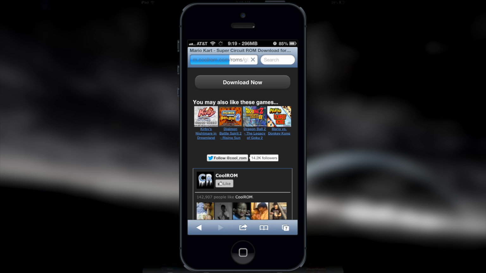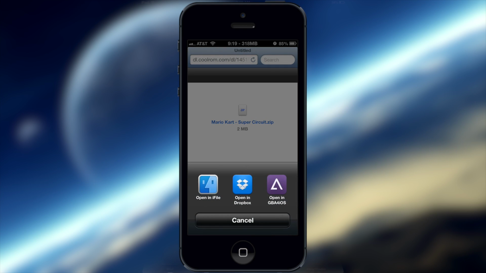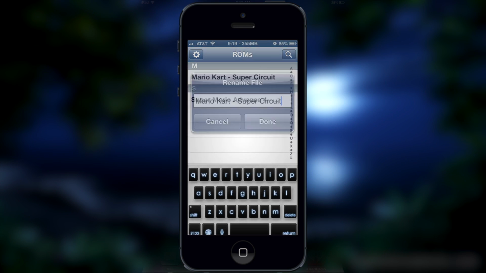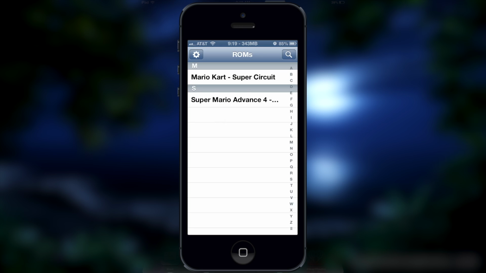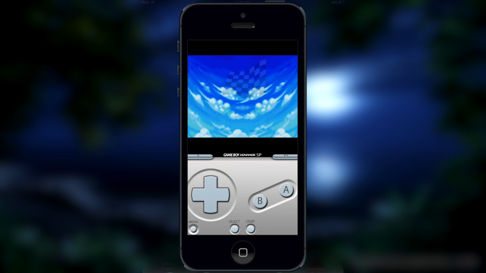It's going to bring you to a new page where it's going to give you two options. Alright, so it's got Open In iFile and then Open In. You want to tap on Open In, and you're going to select Open In Game Boy Advance for iOS. Alright, so once you got that done, you want to go ahead and tap on the selected ROM. And there you go.